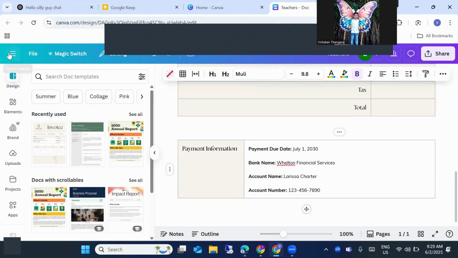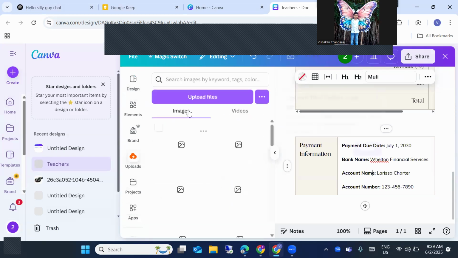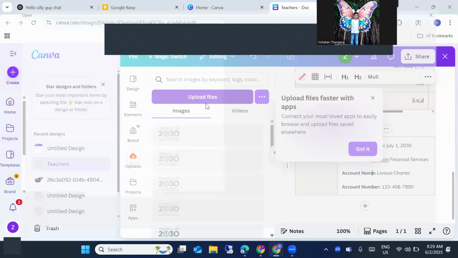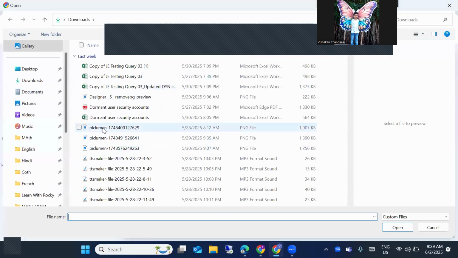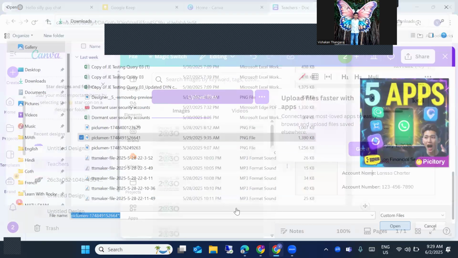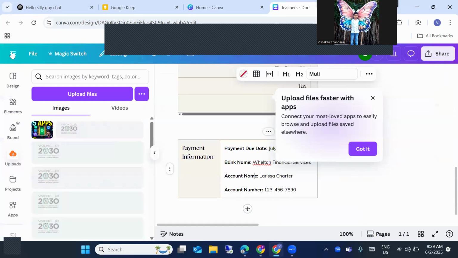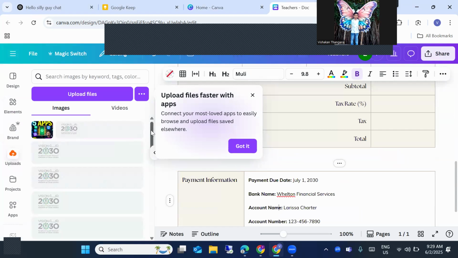And also you can upload images. You can add images somewhere, and then you can click on it, and once you click on the image, it will be visible here, and you can drag it wherever you want.